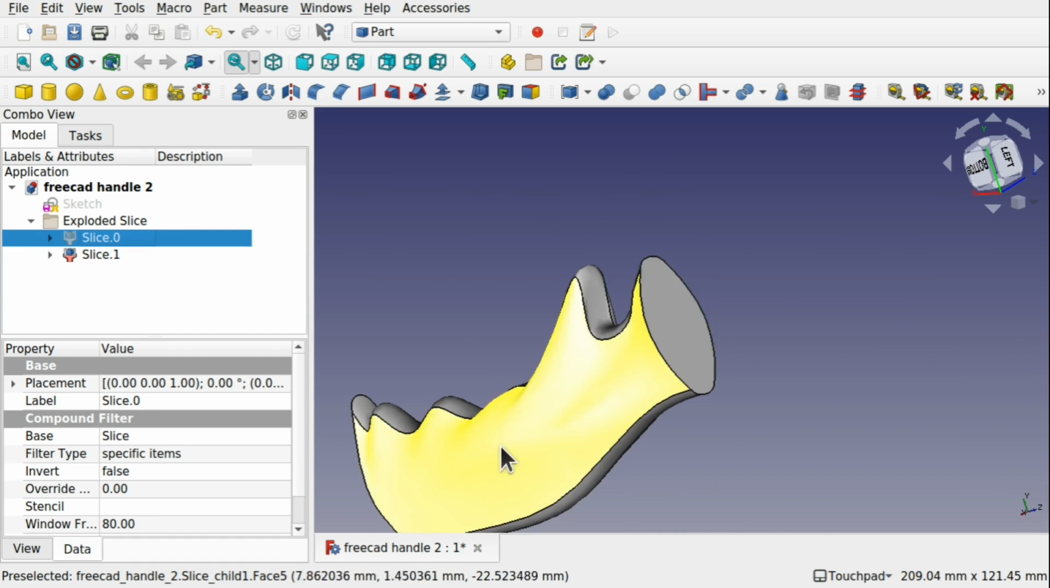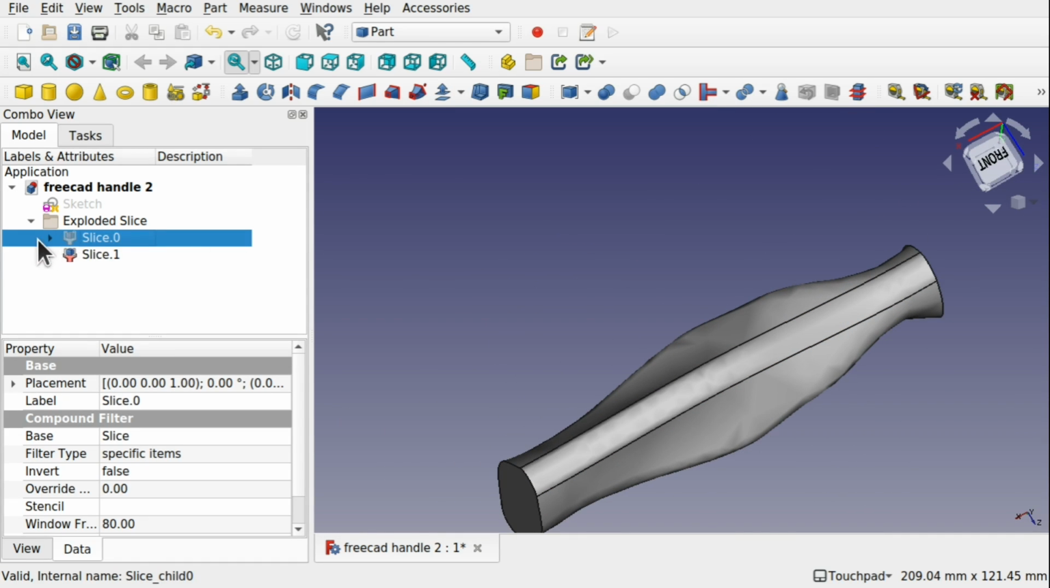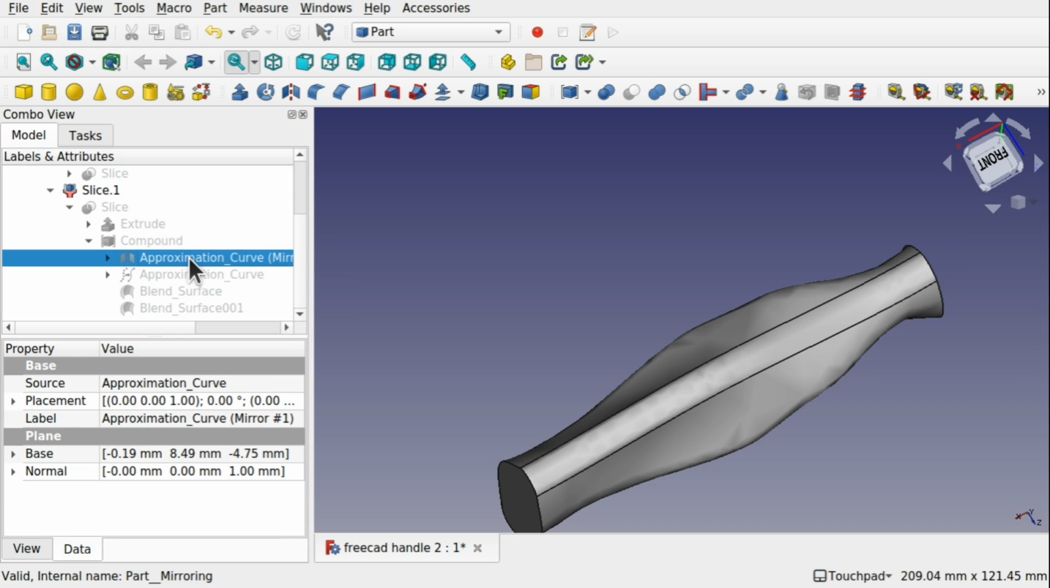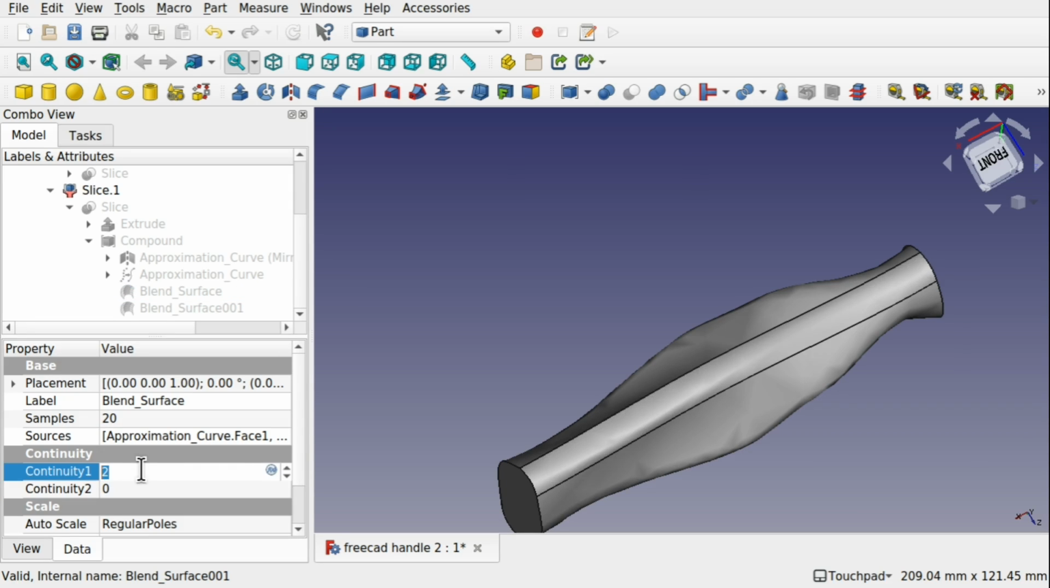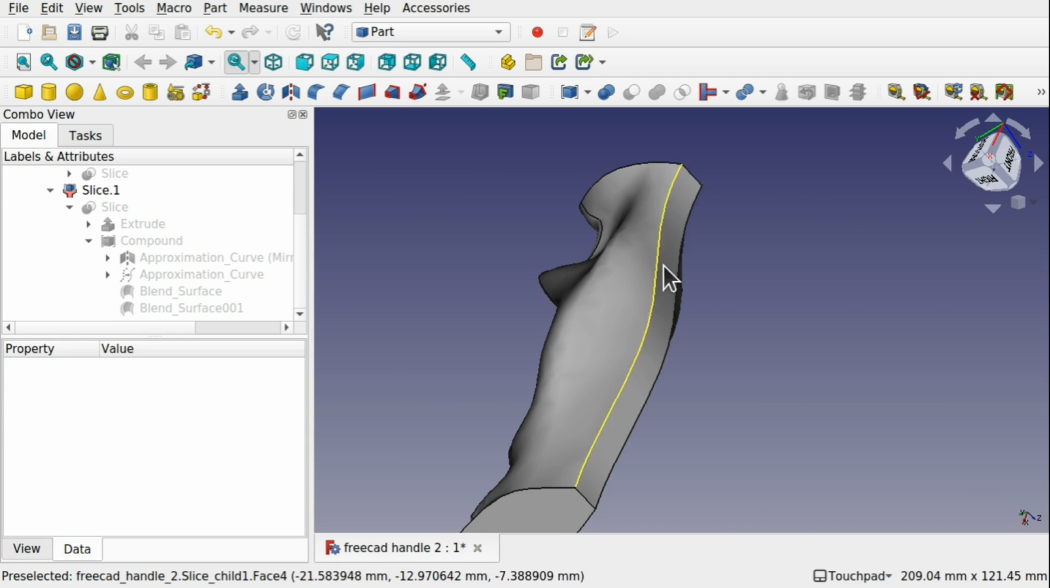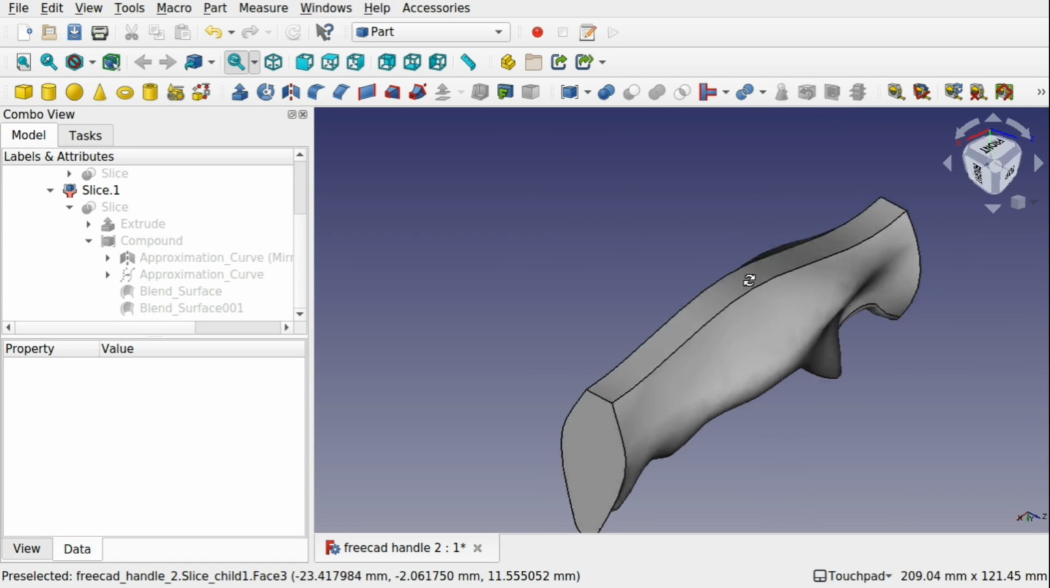and it's all closed. But the good thing about this solid is if we come to the slice, let's try the one that we've actually created the solid from, come back into the extrude and the compound, and we've got those approximation curves there. We could come down to the blend surface, and I'm just going to zero out the continuity of this blend surface. I'm not sure which one this is. It's the top one, so you can see how that's taken. So this is still a solid, and that's actually taken along there.